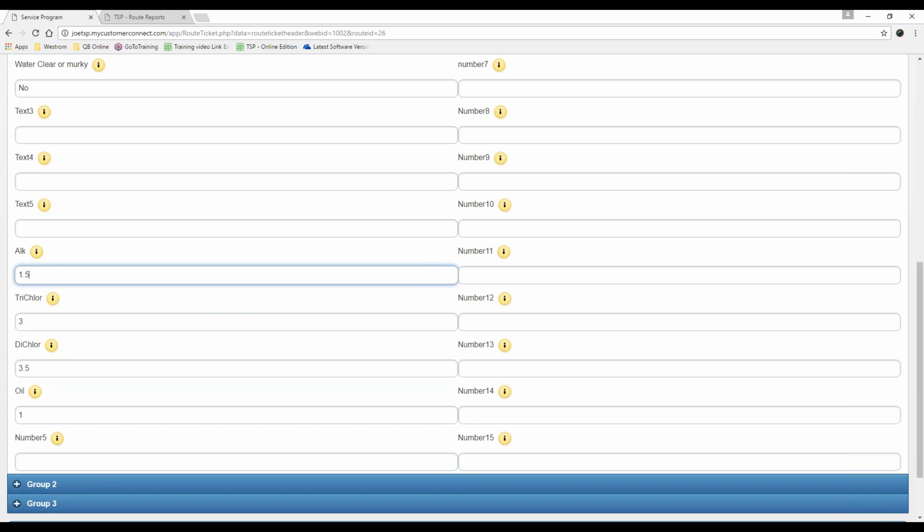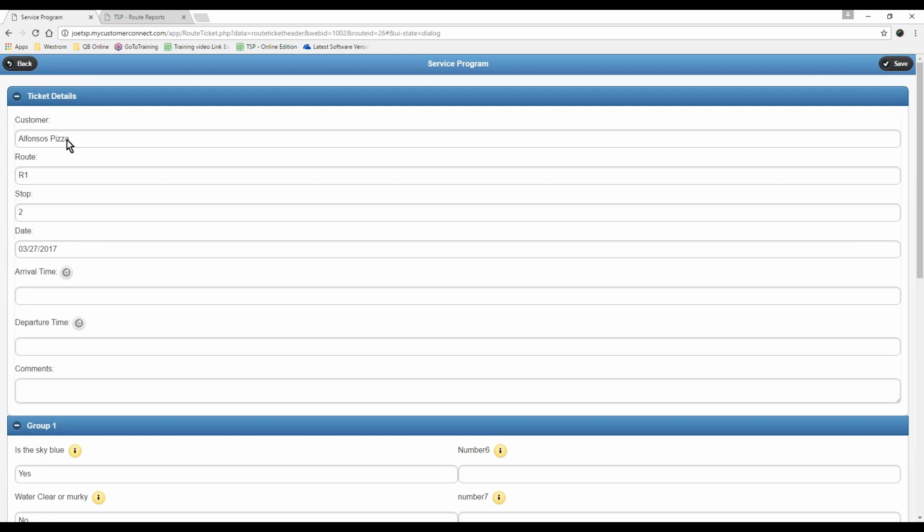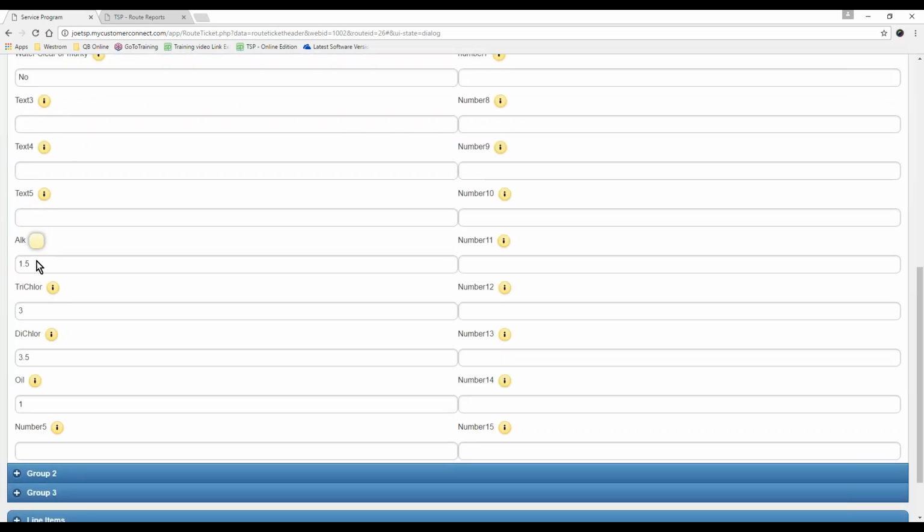Now the reason why this is super helpful is you have these little question mark or exclamation points. If you hit them, it's a history. It will list the last four times you've showed up on that location. So the last four times that I have gone to the customer Alfonso's Pizzeria, if I entered readings here, they would display. This is super useful when you're maybe at a pool company trying to track why a pool's water won't become clear, but you've added a lot of different chemicals. So you'll actually be able to see the last four stops.